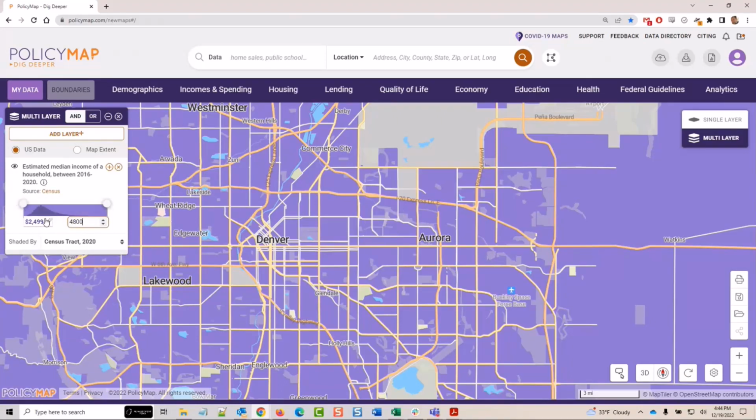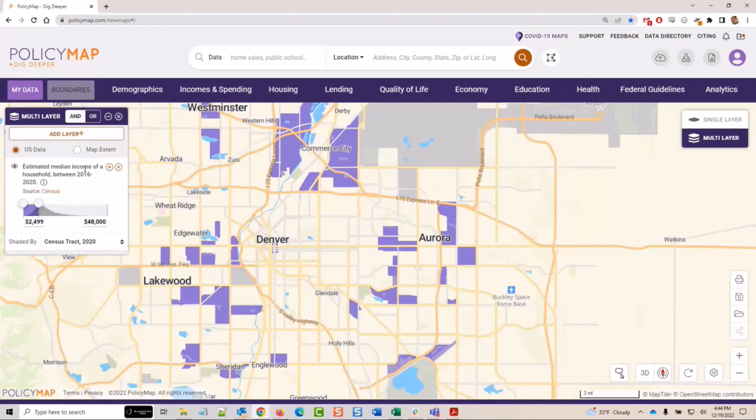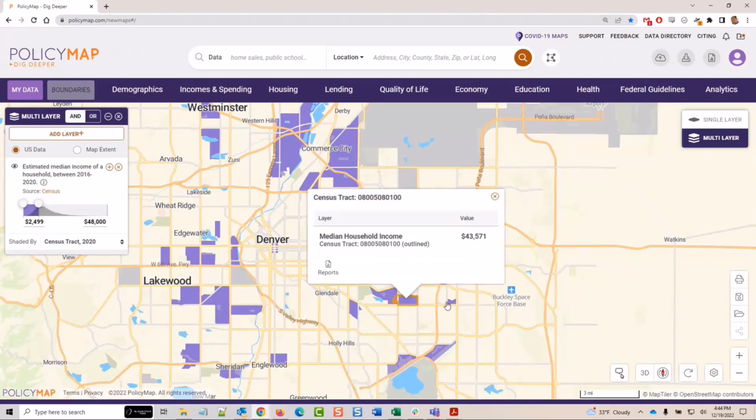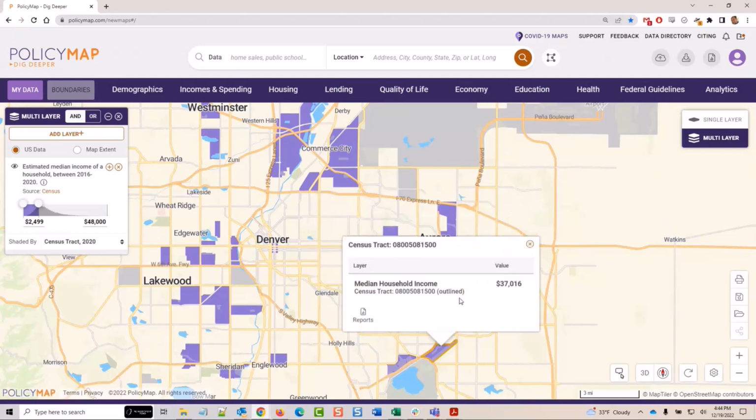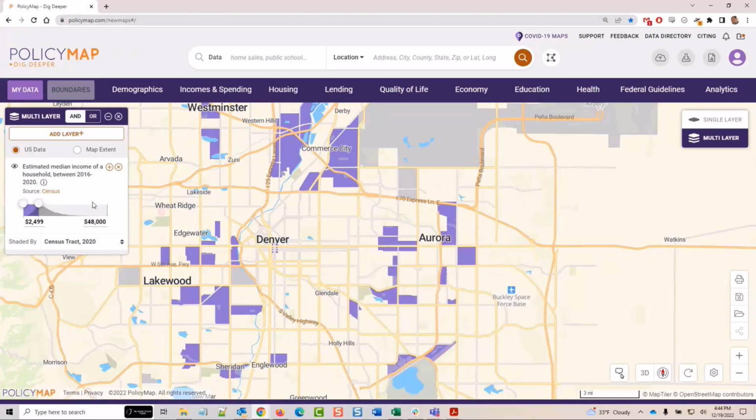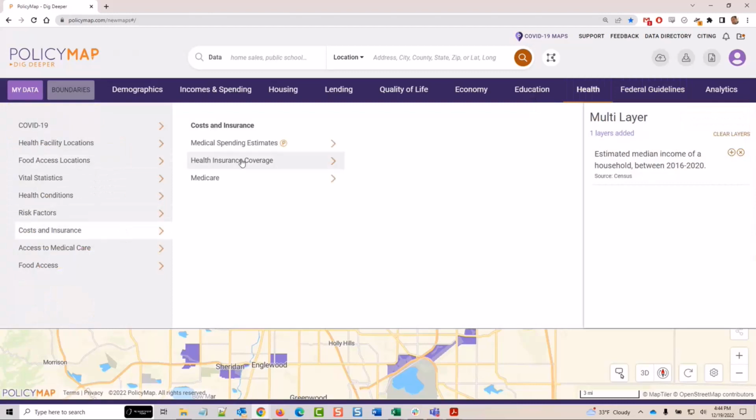So in this case, we can put in something like 48,000, which is the national income for a family of 4 in poverty. What we get is any place in purple are census tracts that have no more than 48,000 in median household income. And we can adjust this number as much as we want, as you can see. And then from this, we can add the next layer, and that is uninsured population.